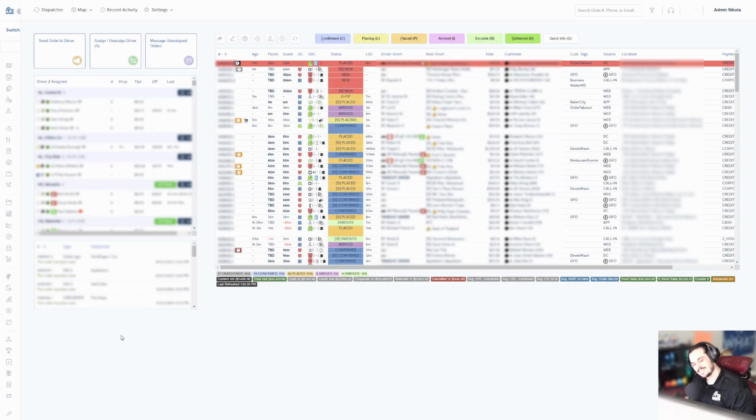Hey everyone. Today we are going to be talking about our integrated support system for your customers, drivers, and restaurants. What this allows you to do is either text or call your existing customers or new customers, as well as drivers and restaurants, and quickly answer calls and messages.